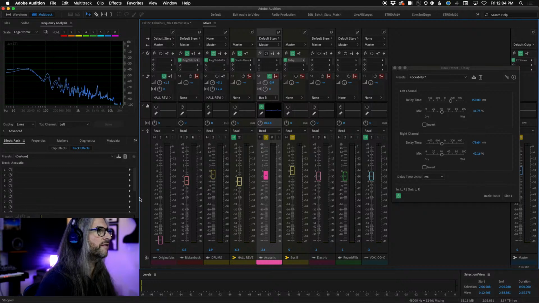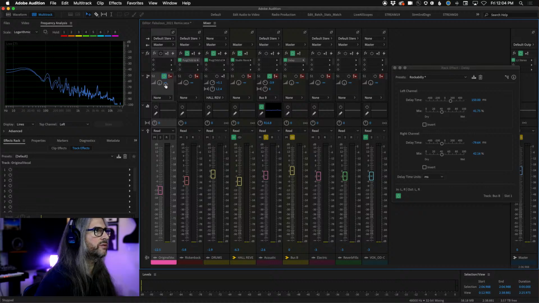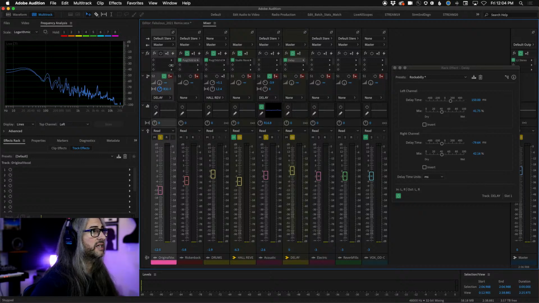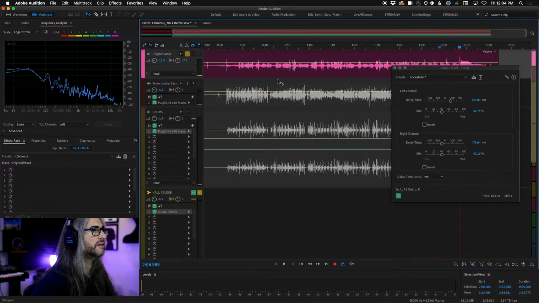So if we go back to our vocal here, let's do send to, turn it on. Bus B, I didn't even name it. Let's call it delay. Okay. And maybe I want to send it slightly more to the right side. I'm going to put the vocal a little bit more to the left. Play it back.